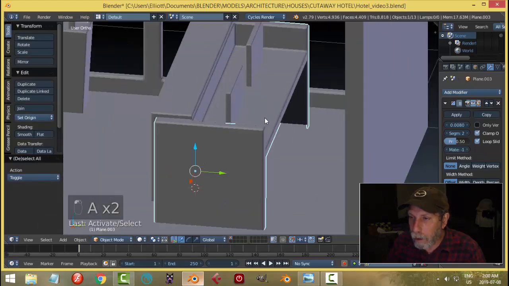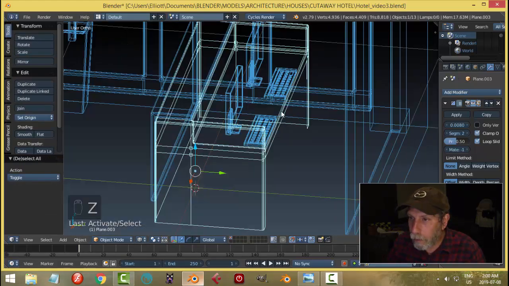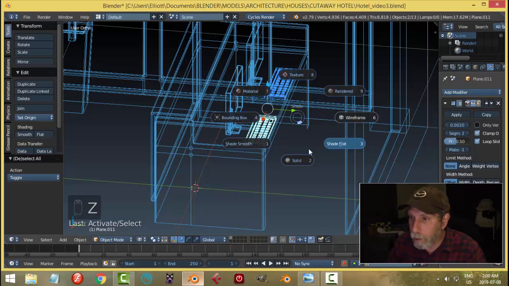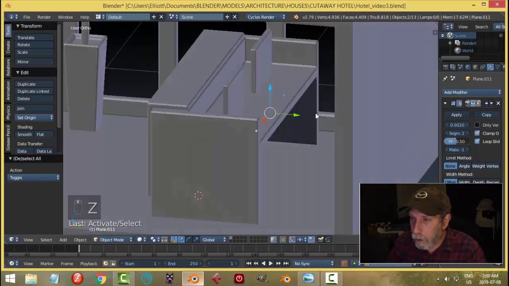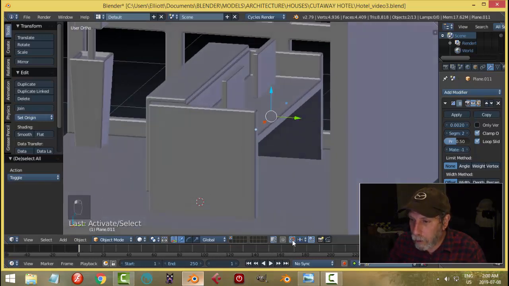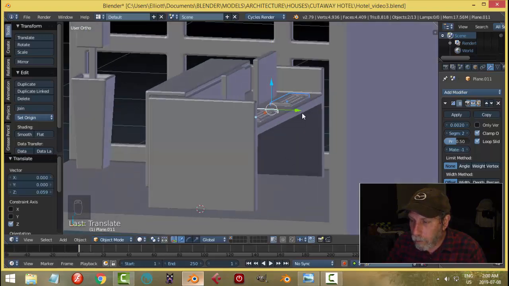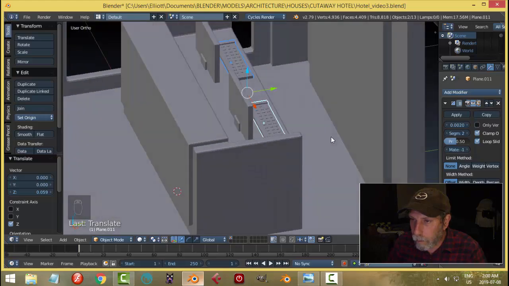So let's go in wireframe, select the keyboards. Let's focus on them first. I'll go out of wireframe. Let's turn off snapping. Start pulling them up. And let's do the same for these guys.